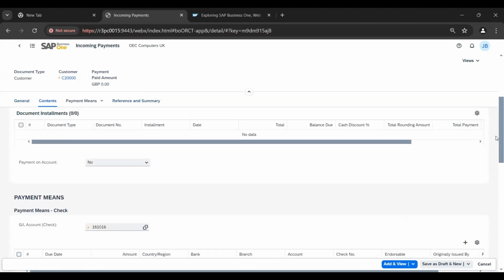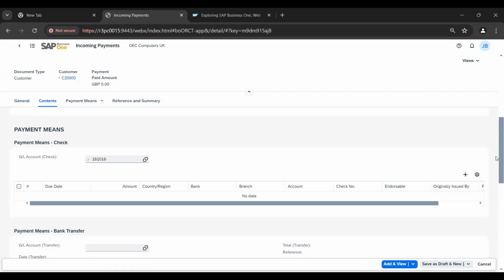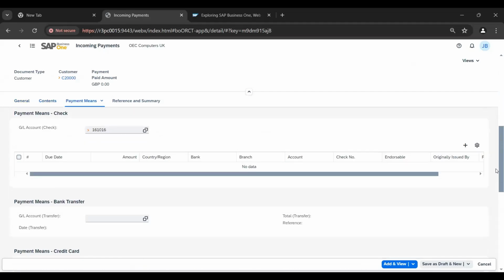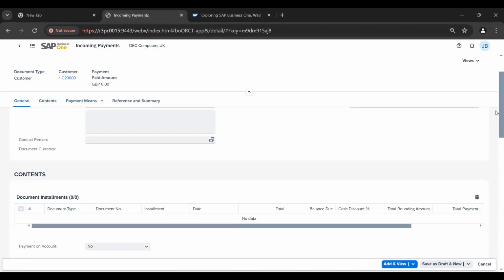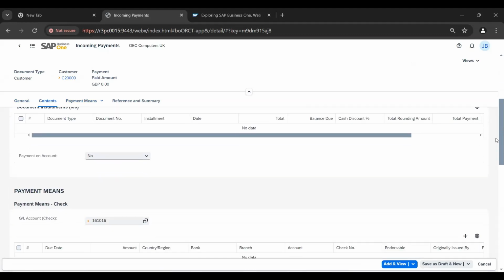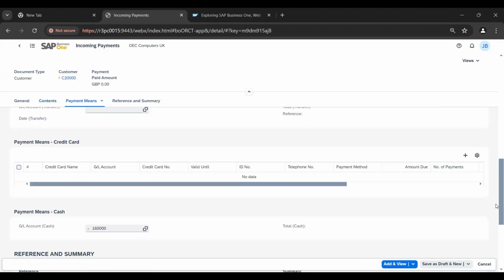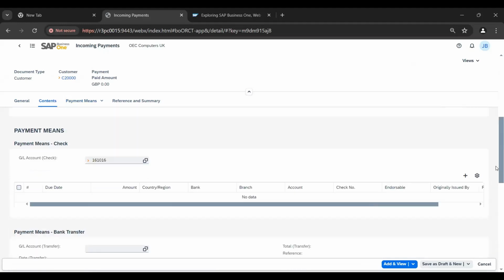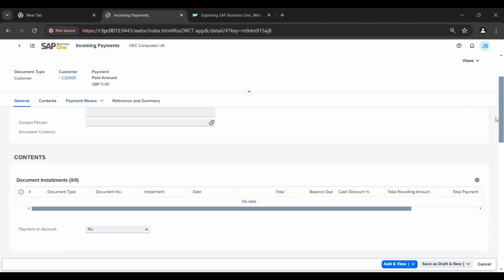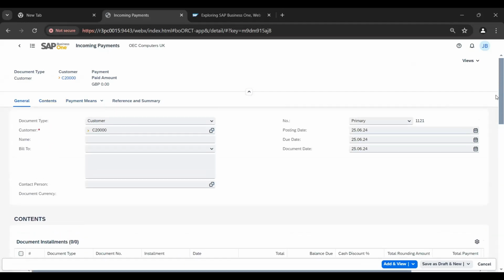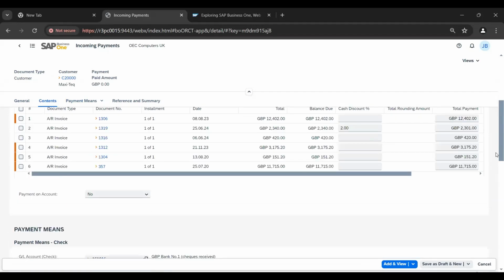So on the desktop version, we have different methods of running our payments. So same here, we have similar methods of running our payments. You can run your payments either through check, bank transfer, credit card, or cash. You can also do payments on account here.